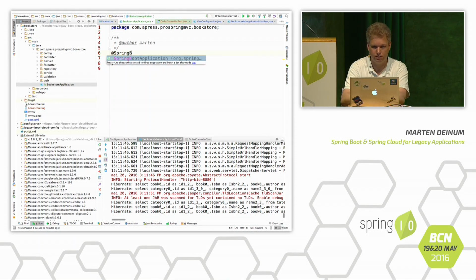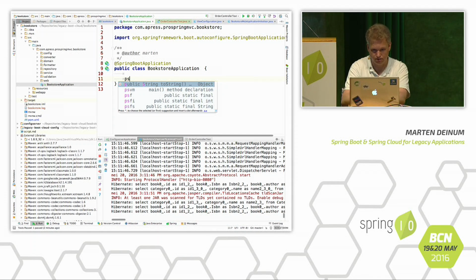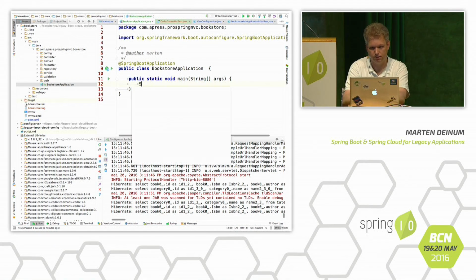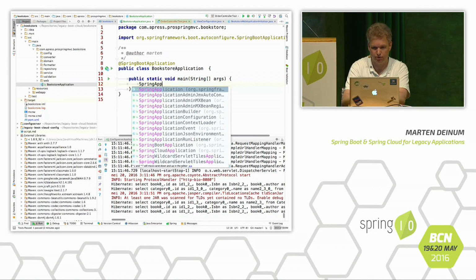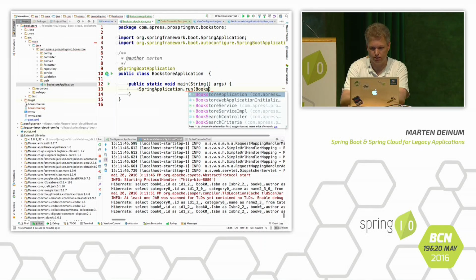So it's a Spring Boot application. As we heard, we love annotations, or at least Spring loves annotations. So it's a Spring application, and we want to run it. And we're going to give it the bookstore application and pass in the arguments.